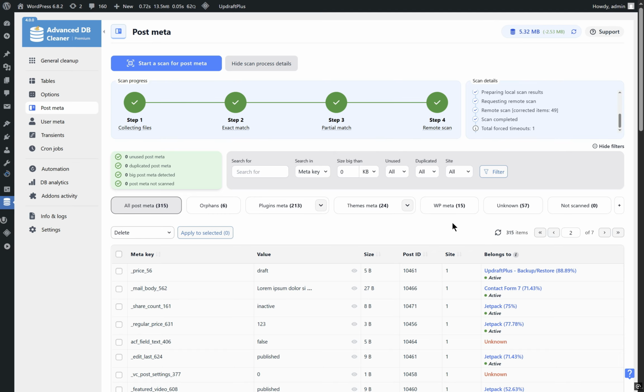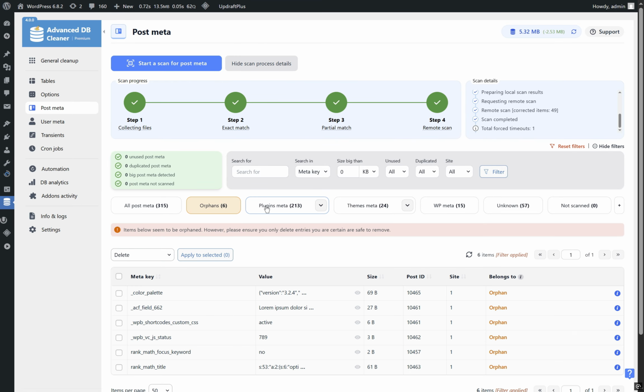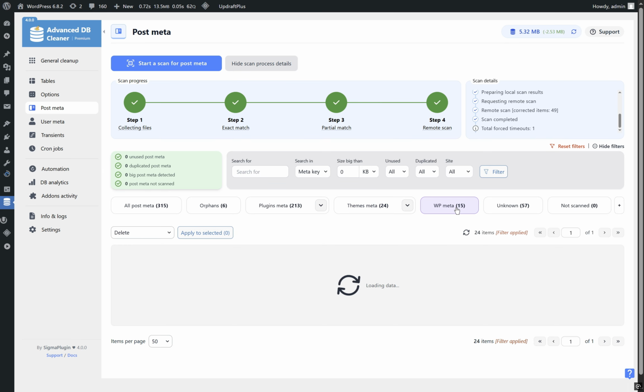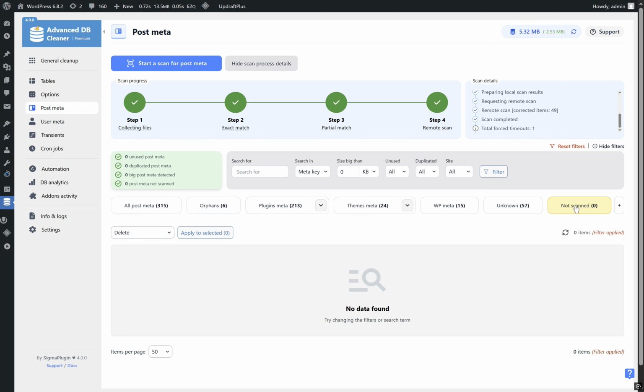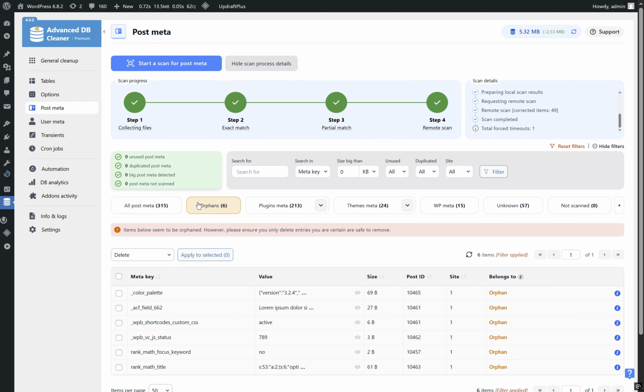To focus your work, use the quick categorization filters just under the main filters: All Post Meta, Orphans, Plugins Meta, Themes Meta, WP Meta, Unknown, and Not Scanned. Click Orphans to see only the items with no confirmed owner. Remember that unused entries can be listed from the orange area or the unused filter. Delete those first. They're safe to delete.